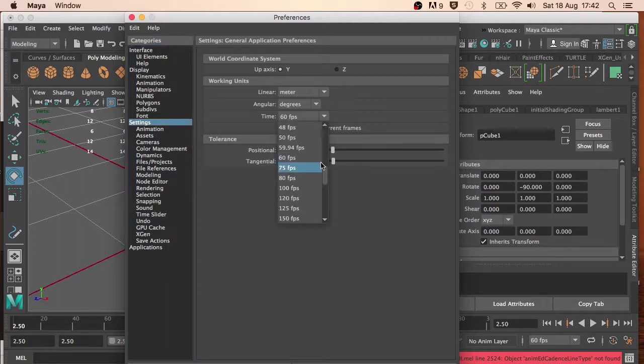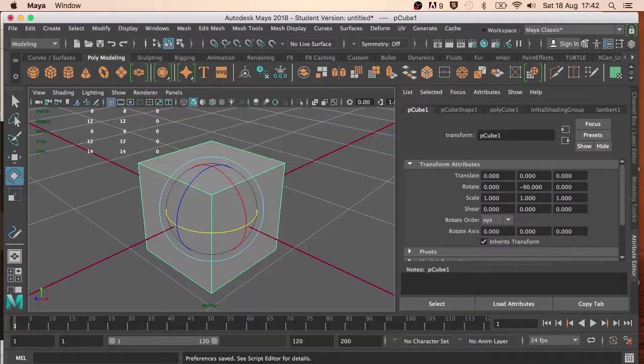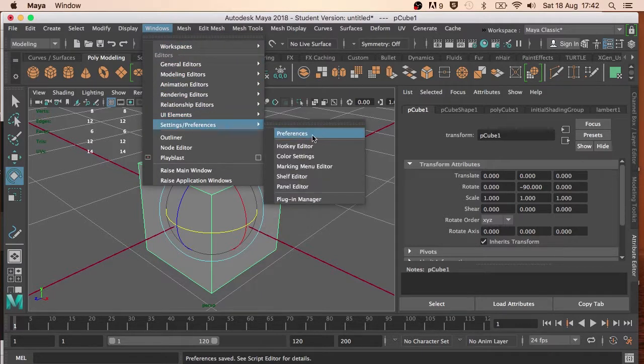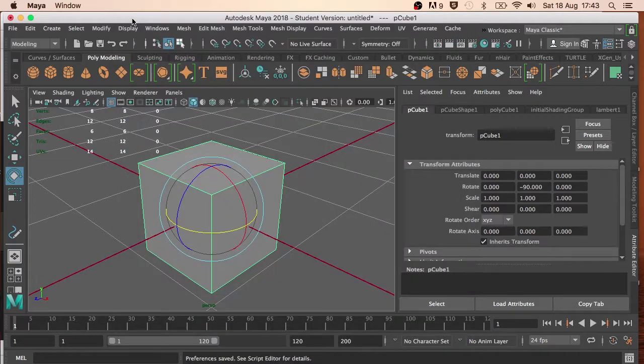For today, we're going to leave it at 24 because 24 is a really useful frames per second, and it's also the frame rate that's used in old traditional cine film. So the preferences that you generally want to work with are meters, degrees, and 24 frames per second. I'm going to click save on that, and they're done. So that was Windows, settings, preferences. And once that's set up, you can see I go back into it, everything is saved the way it was before. So I'm happy with that. I can cancel, I can come out of that. I don't need to do anything else with that.